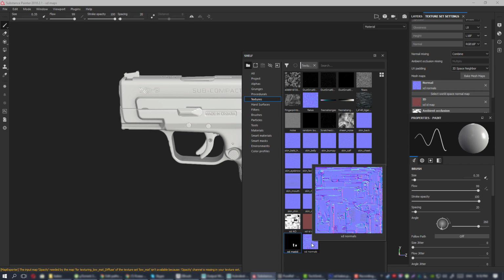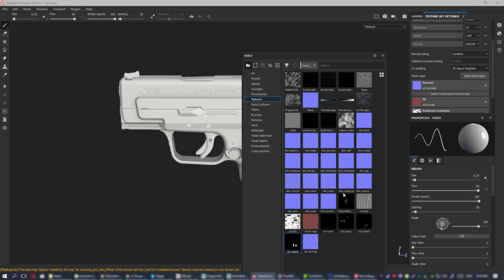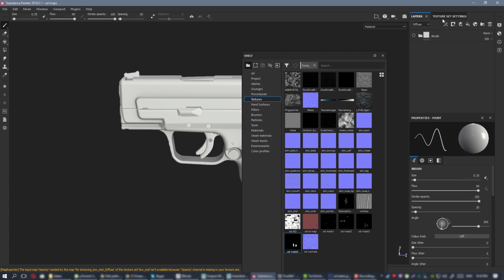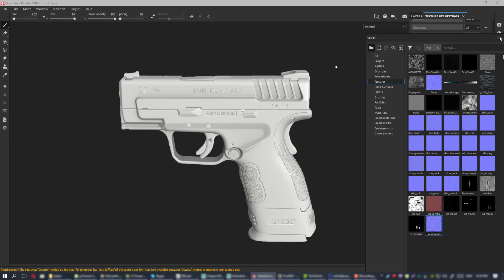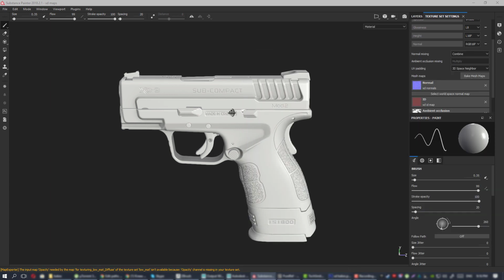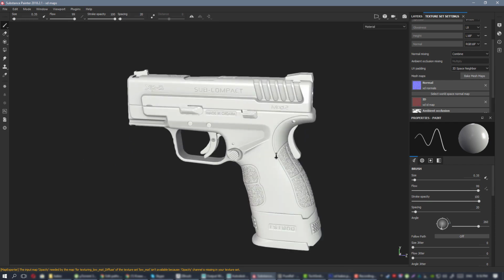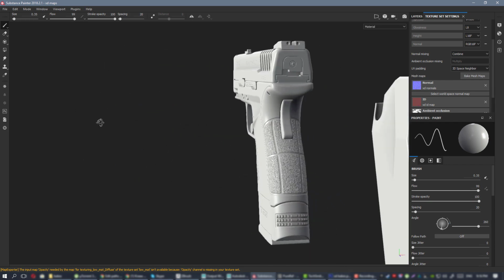And here we have the normal map with the markings. And let's just turn off the decals there and drag this into normal maps. And here we go. Now we have all the markings. It is baked onto the normal map.